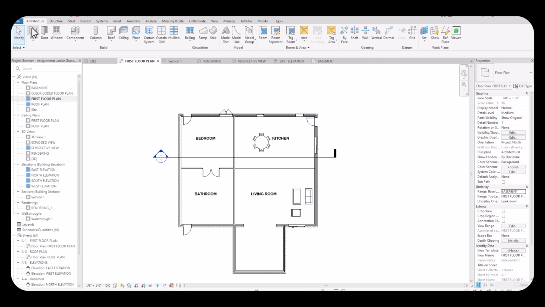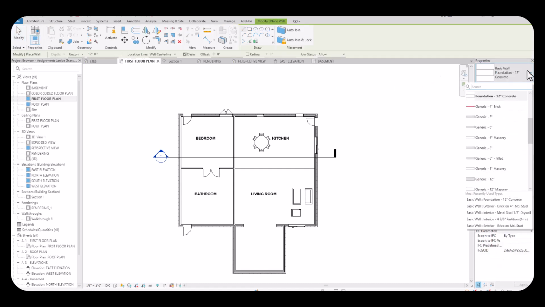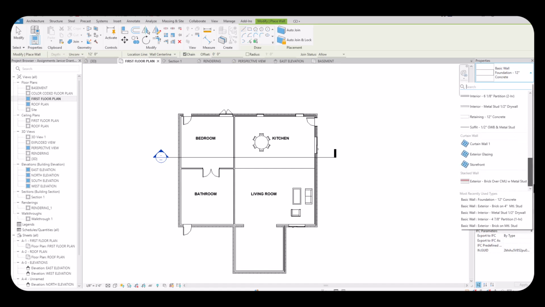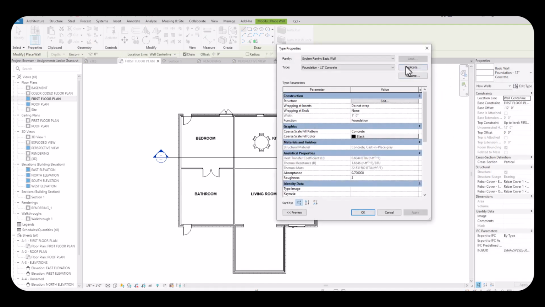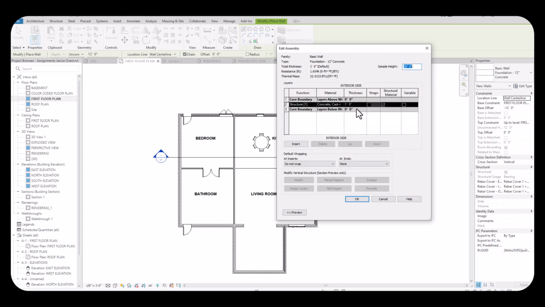So we'll go to Wall, and they do have here a basic, not the retaining wall, but we're looking for the foundation wall. Now, if you needed to change the thickness of that, because 12 inch is pretty thick, you would go back to some of those things that we learned in this class: pick the Edit Type button, duplicate it, make your own, pick the Edit button, and change the thickness.